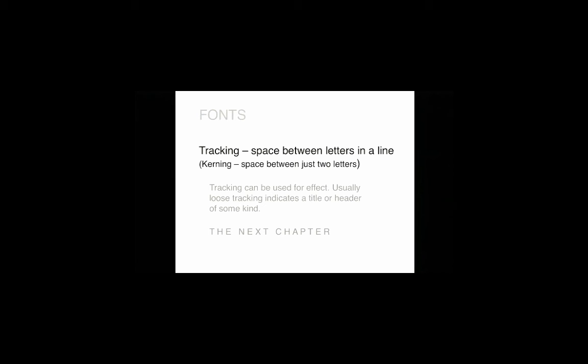Kerning, by contrast, is a space just between 2 letters, not a whole line. So I don't know if you've noticed that the Yale word mark, they kern the Y and the A. They reduce that space a little bit. That's called kerning, just between 2 letters. That's the difference between tracking and kerning.